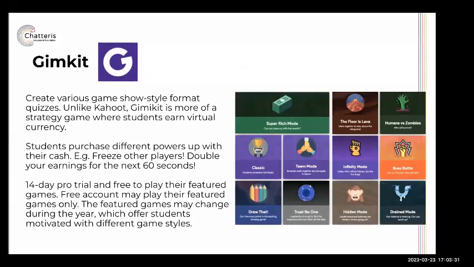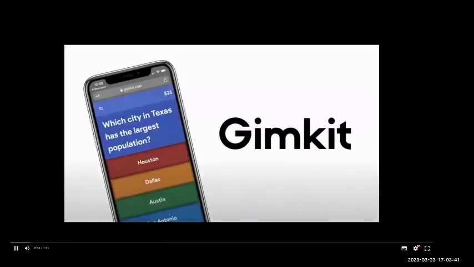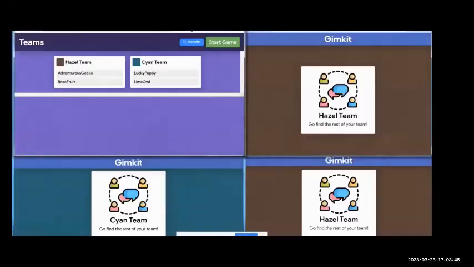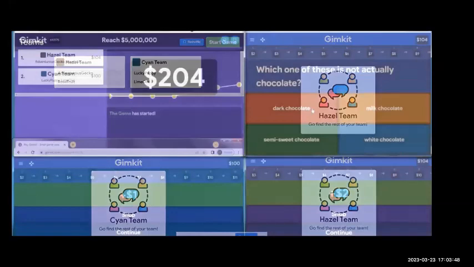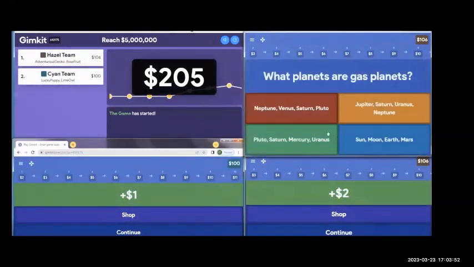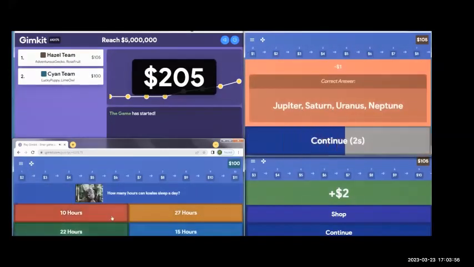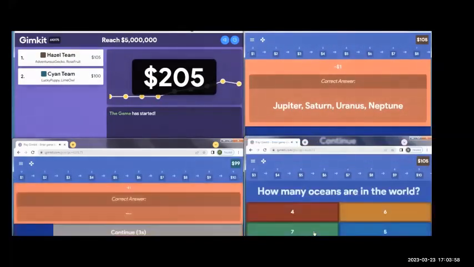Okay. The next one is called Gimkit. Gimkit is kind of like a Kahoot quiz, which I think a lot of teachers use nowadays. However, while Kahoot is a quiz game, Gimkit is more like a strategy game where students earn virtual currency, virtual money. As you see on the screen, they earn money by answering questions like Kahoot, and they get a freeze of 3 seconds if they give a wrong answer.